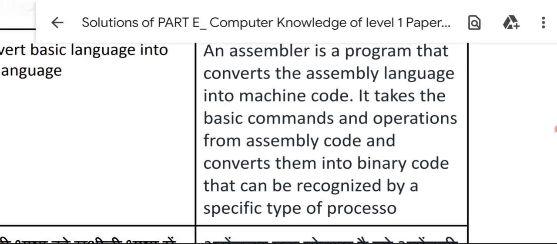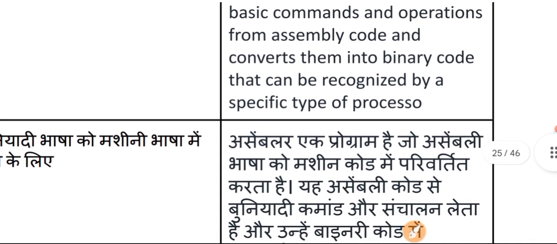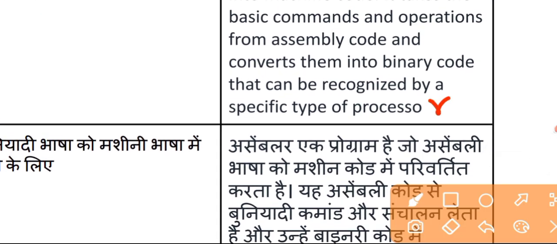Okay, processor. A specific type of processor.